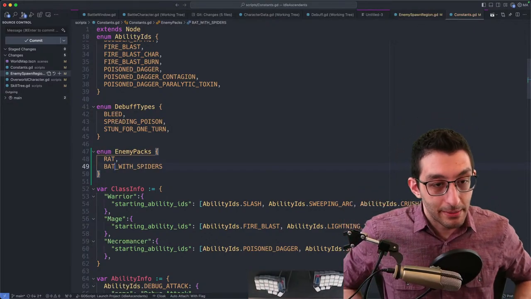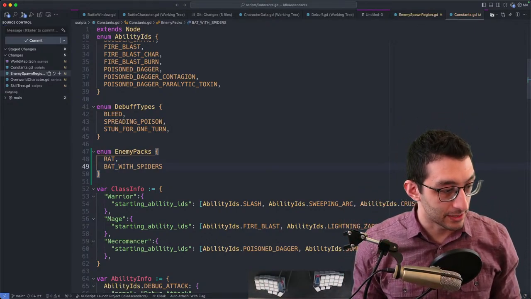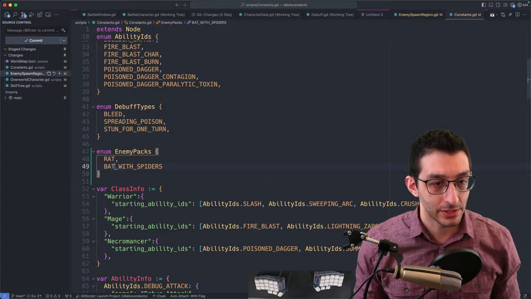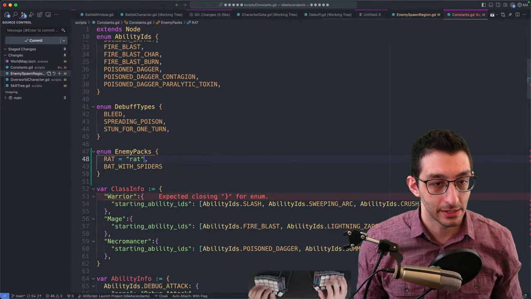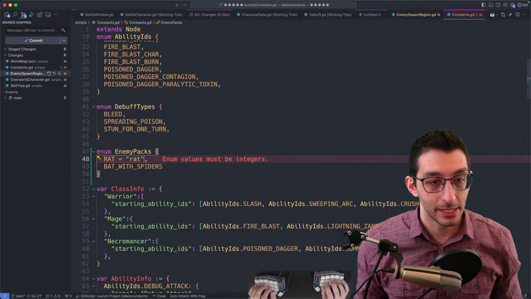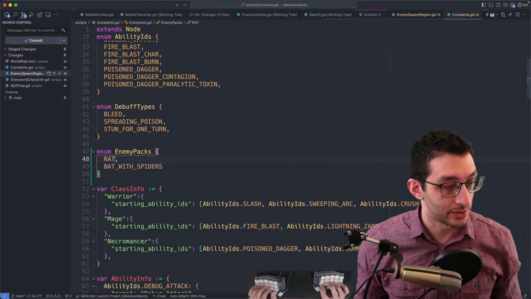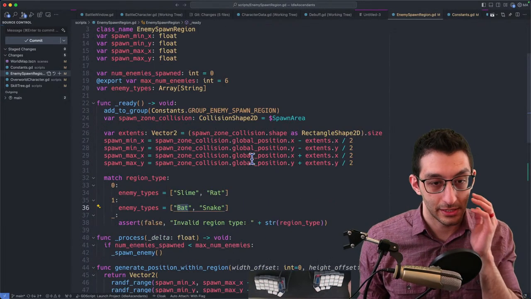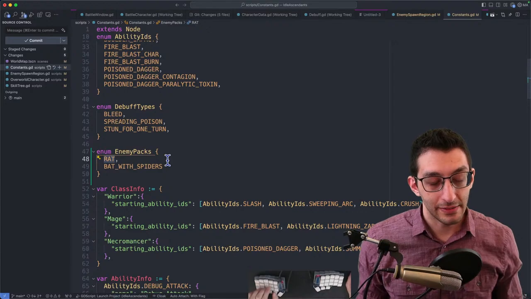But that's a general programming concept, enumerations, and they're typically in a lot of languages. You would expect you can make them equal a string. You might be able to. I'm not actually sure about that. You can sometimes just put something in here like this. No, it says they need to be integers. Not all languages require that though. GDScript does, but yeah. All right, so we're going to keep track of the enemy packs that you have.